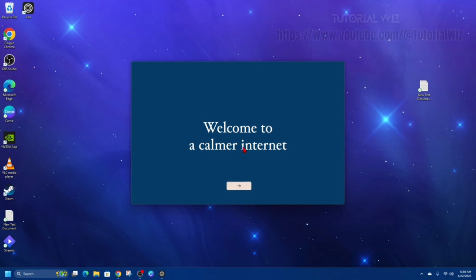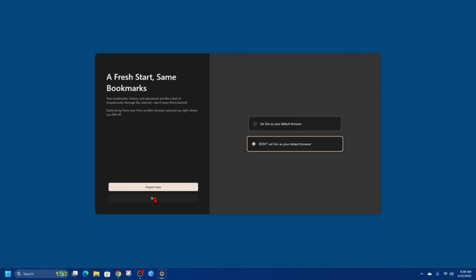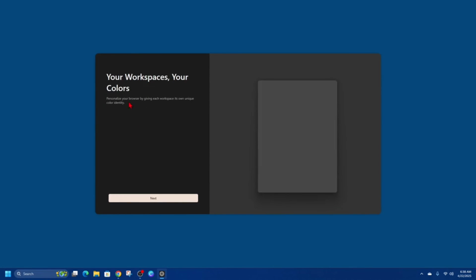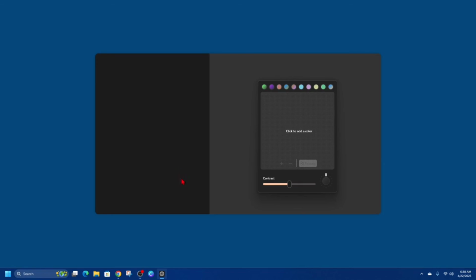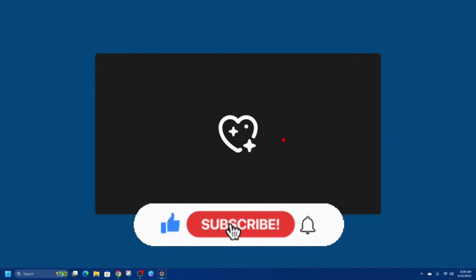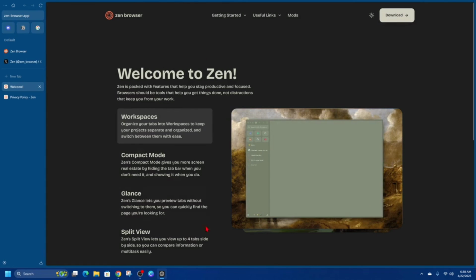Now, once it opens, just go through the home screens here. I'm going to skip this. Your key tabs always within reach, so keep your most important tabs easily accessible and always at hand, no matter how many you open. Essential tabs are always visible, no matter what workspace you are in. Click next. Just going to have you a quick guide how to use the Zen platform here, so I'm just going to go dive in. Alright, so once you've done all that, you should have something that looks similar to this.